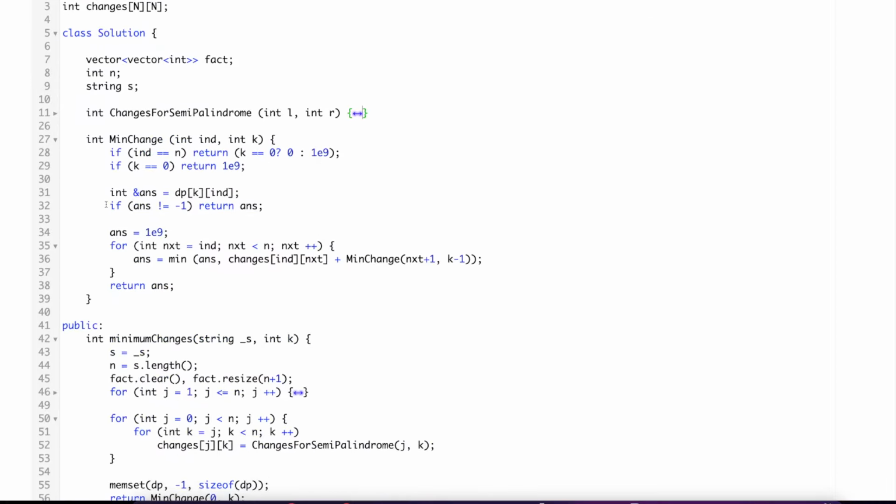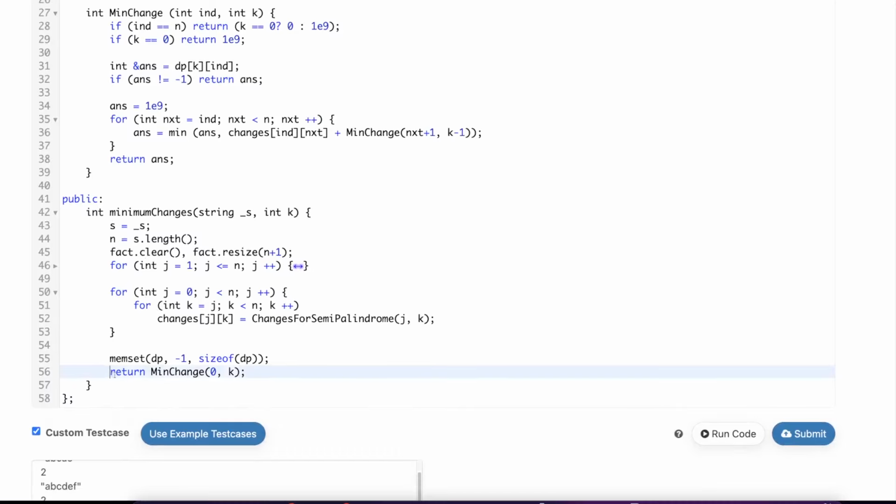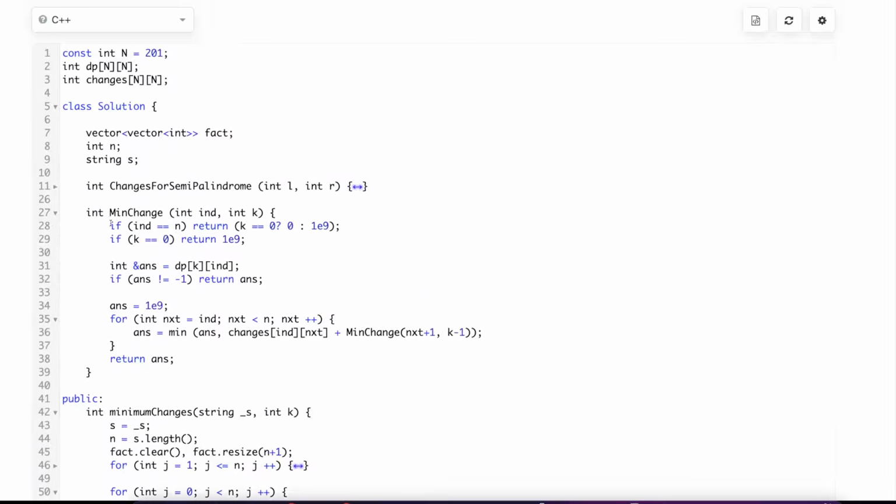Or rather, a semi-palindrome. Once we know this, we'll simply call minChange of 0 comma k, which will give us the minimum changes required to partition the string starting from index 0 into k partitions, such that each of them is a semi-palindrome. So this part is very straightforward. This is the memoization piece. Otherwise, we will iterate over all the next indexes. For each of the next indexes, we'll know the first substring starting from index and ending at nxt.